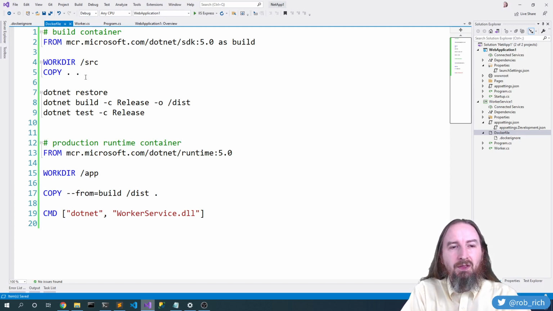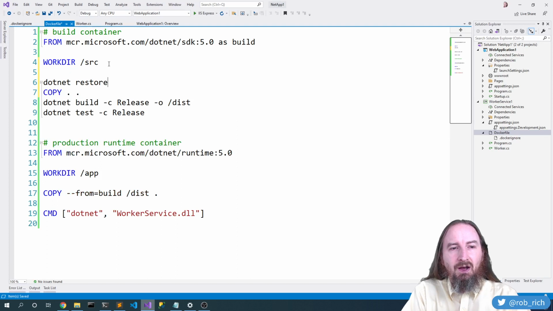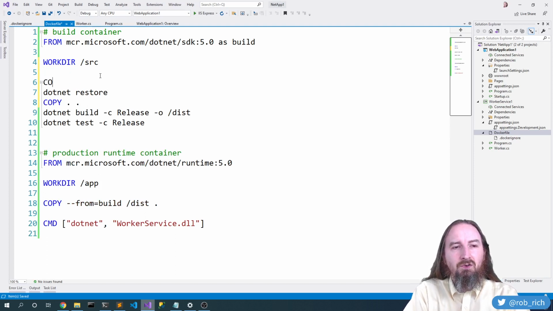Right now I'm copying the content and then restoring my NuGet packages. That means if ever there's a change in my source code, I will restore my NuGet packages. Really, I want to do that first. I want to restore my NuGet packages and then copy in the content. Well, we still do need to copy in our manifest. So let's copy WorkerService.csproj into the current folder. And then we'll run dotnet restore.